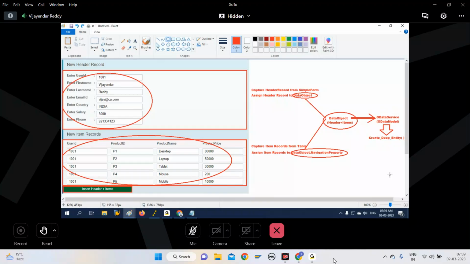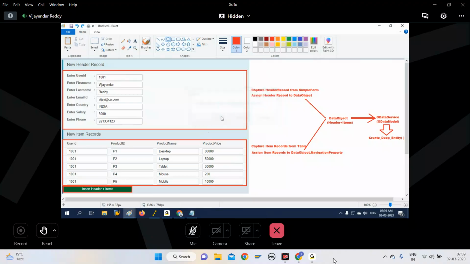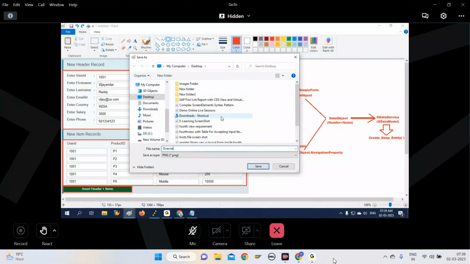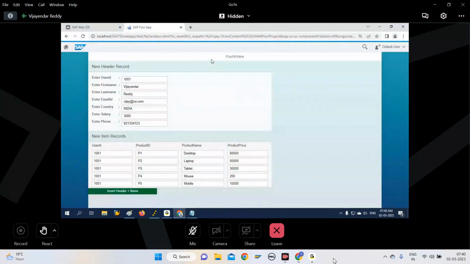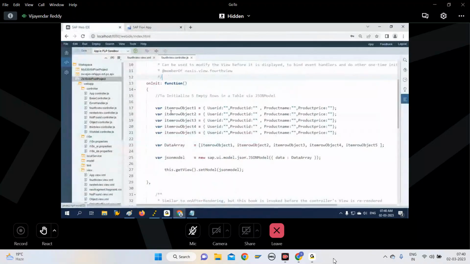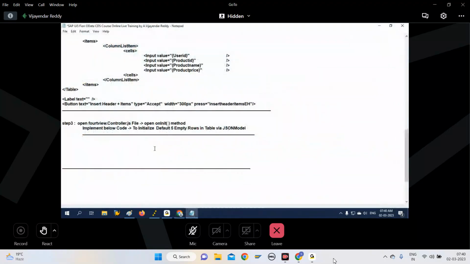So this functionality we are going to implement in the next session. Time will not be sufficient. Let me just save this. Go to view screen, form, table, button, and functionality overview. Okay, so step 3, we have implemented some code that is just to initialize 5 empty rows. Let me explain this.